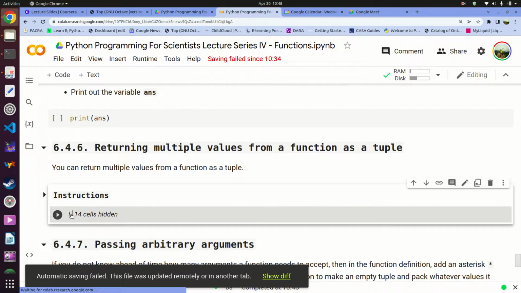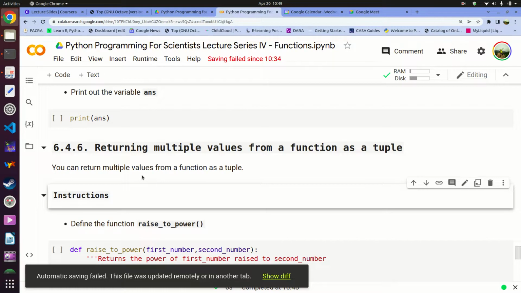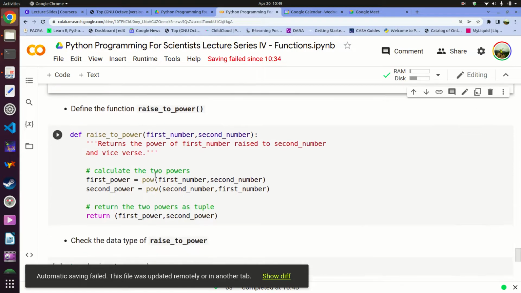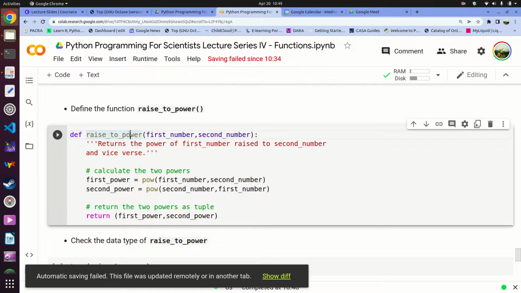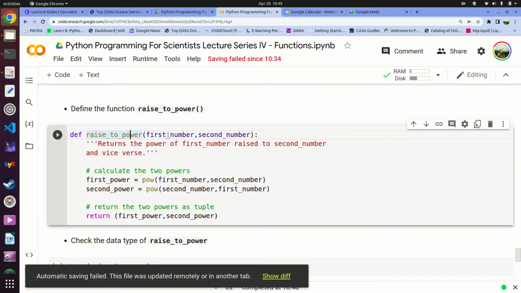If you want a function to give you back multiple values, then the values you are getting back from the function, you can return them as a tuple. For example, remember we did the power function, but we have created another power function here which works out the first power, then it switches things. So basically in this particular case, n to the power second number, then second number to the power first number, and it gives out what these powers are. So here it returns the power of the first number raised to the second power and vice versa.